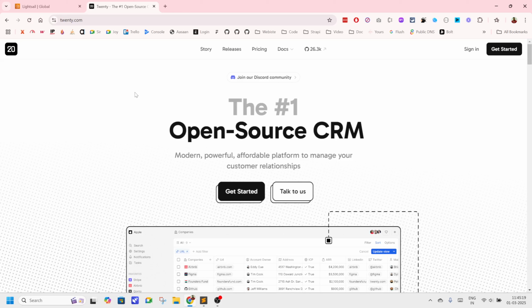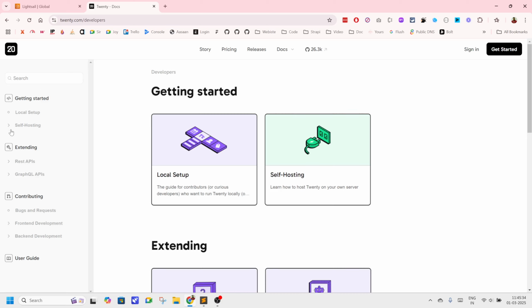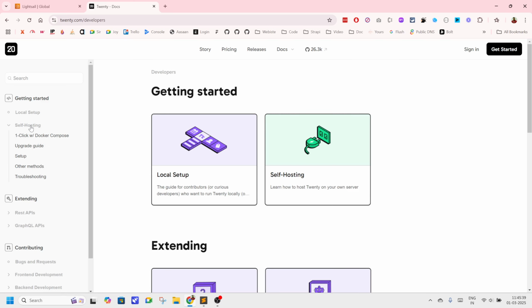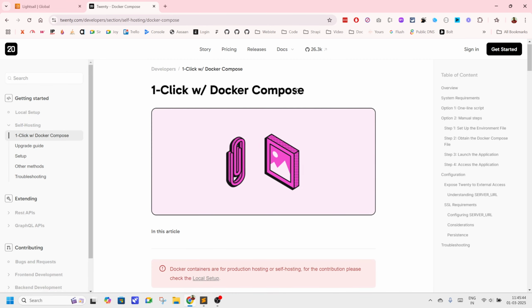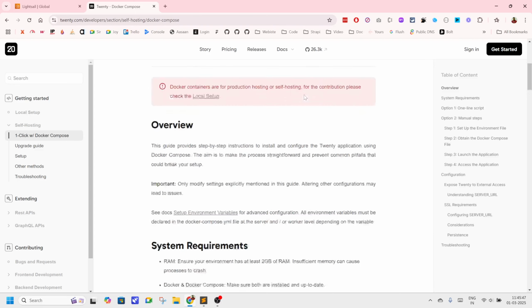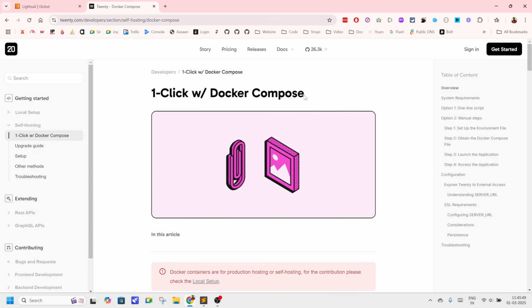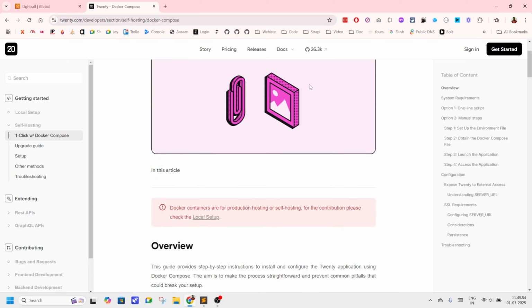It's very easy. Within a few clicks, or a few commands, you can do this. First, when you come to the Twenty CRM site, you can see the docs. On the docs, there is the user guide and the developer guide. Click the developer guide, and on the left-hand side you can see Get Started with the local setup and the self-hosted option. If you click on self-hosted, there is a one-click Docker Compose install, and that is all you need to install this on your server.